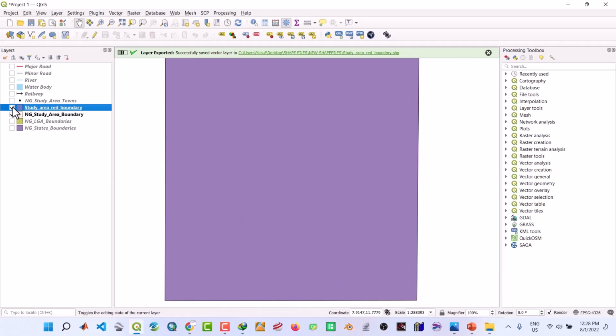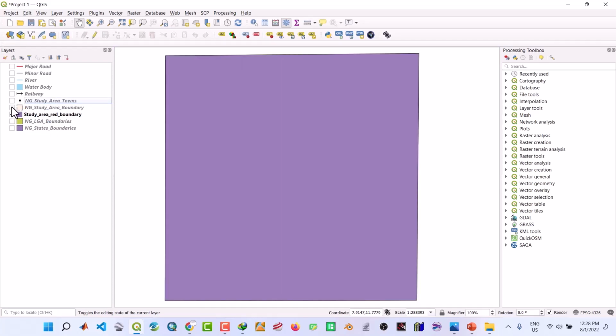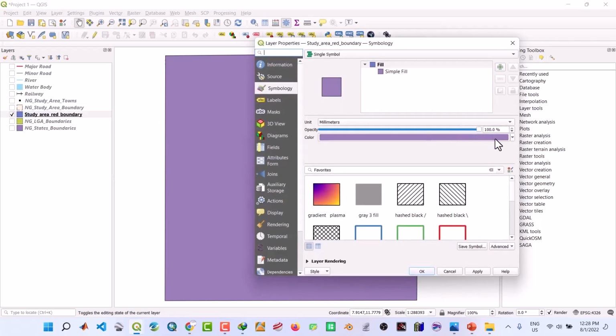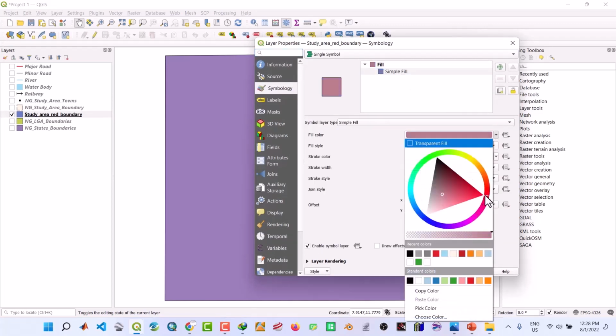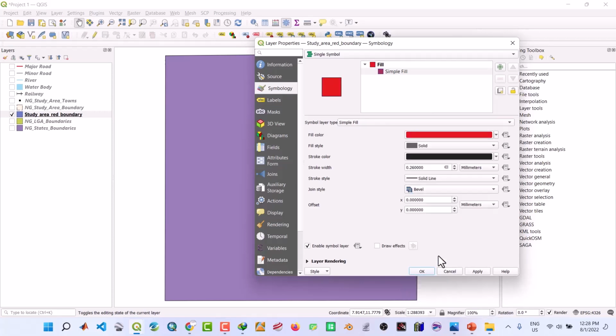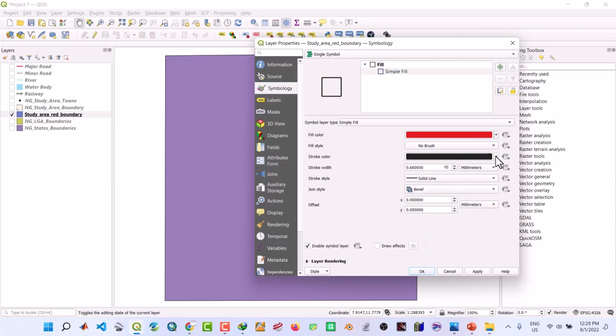Now let's bring this one down below this, and turn on all of our states. Now we have this. Under this, let's double click. Click on this, that will select the simple fill. We'll give it red. Then increase the stroke width. Fill type to no brush. Click apply.